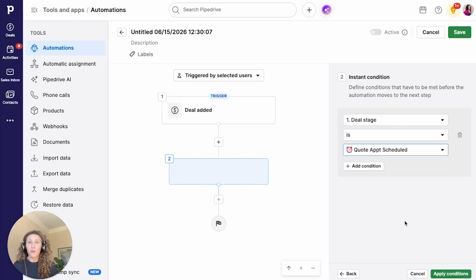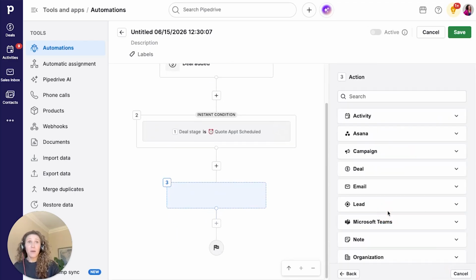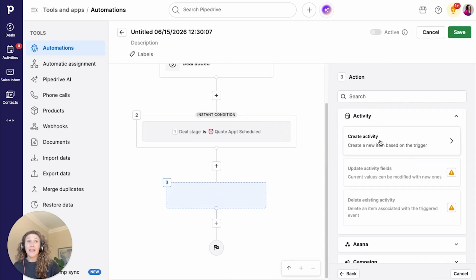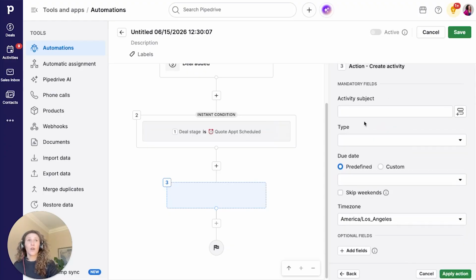And this is going to be about doing the quote appointment itself, right? So I'm going to apply this condition and then create an action step, and I'm going to add in activity, and then I'm going to complete these fields. For the activity subject, I'm going to have this be to update the important details and send the quote.